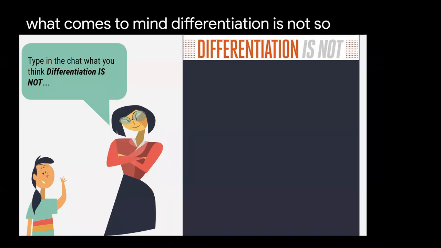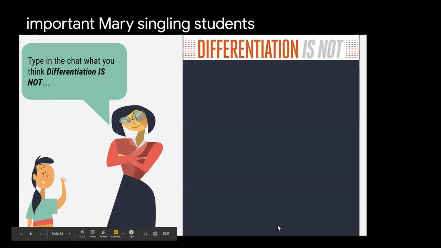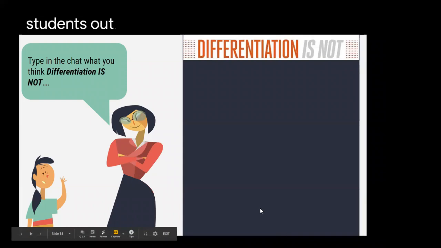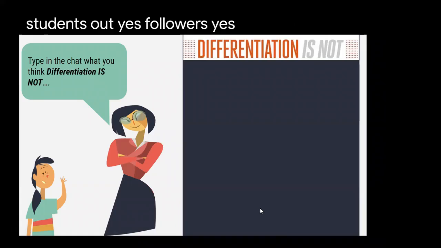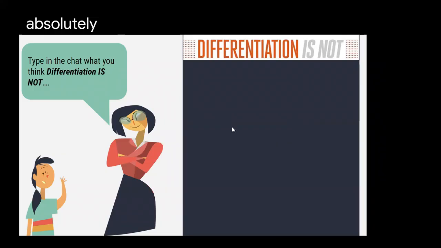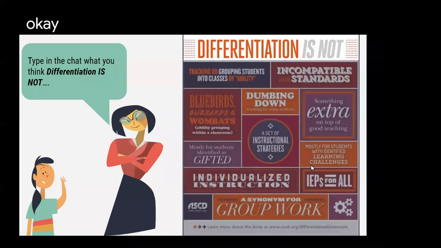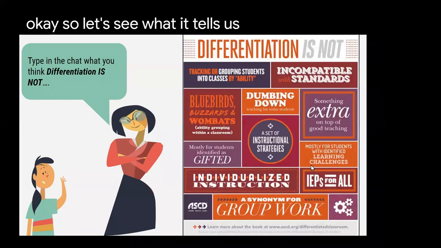Oh, so important, Mary. Singling students or groups of students out. Yes. Followers. Yes. Remedial. Yes, absolutely. It's not meant to be an afterthought. Okay, so let's see what it tells us.